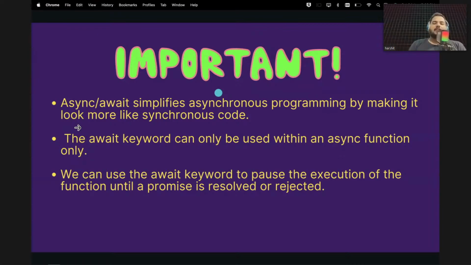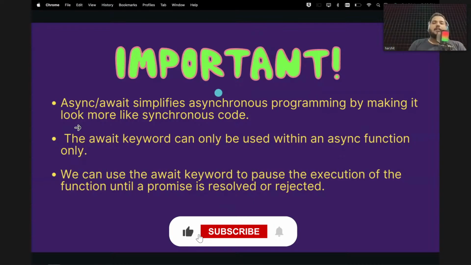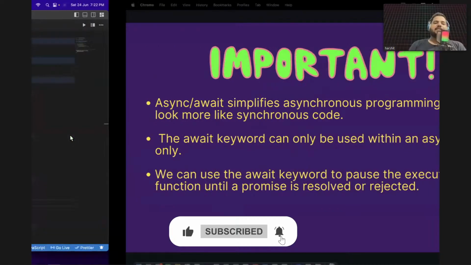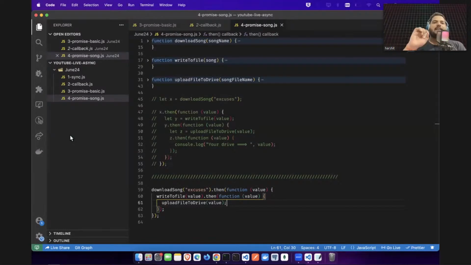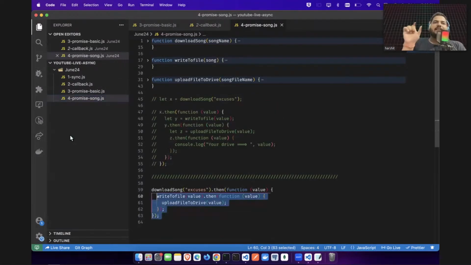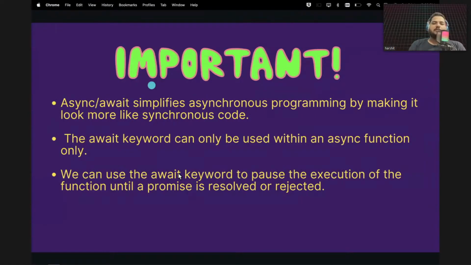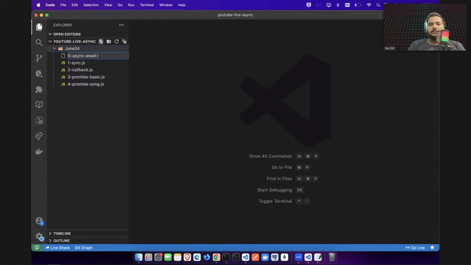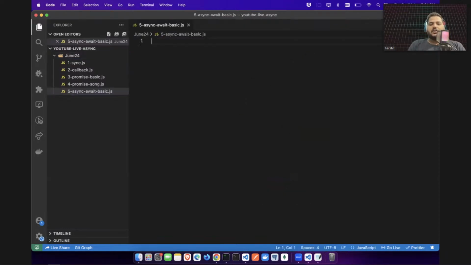The most important point here, guys, is the second point. There is something called the async keyword, and something called the await keyword. The async keyword you will pick before the function name. So let me first write this normal async await function. I will create here a file, let's say async await basic.js.